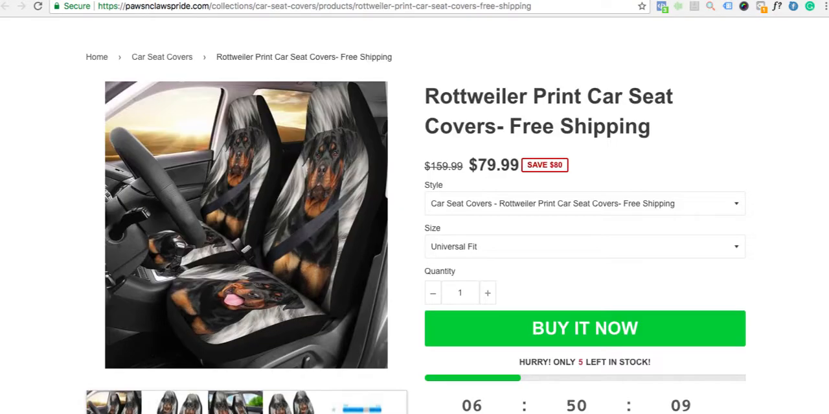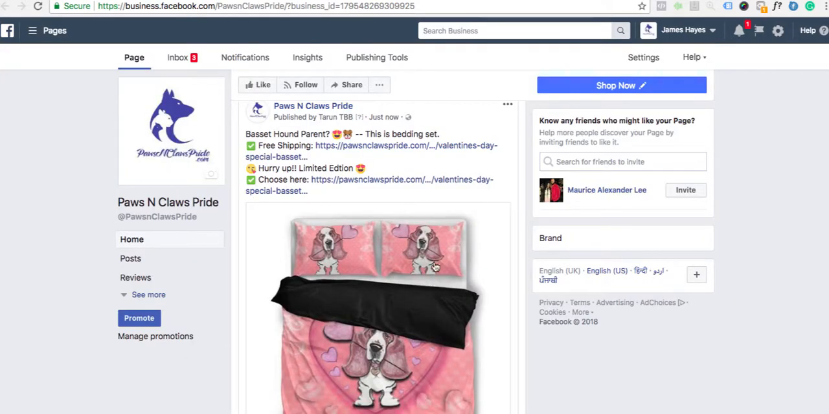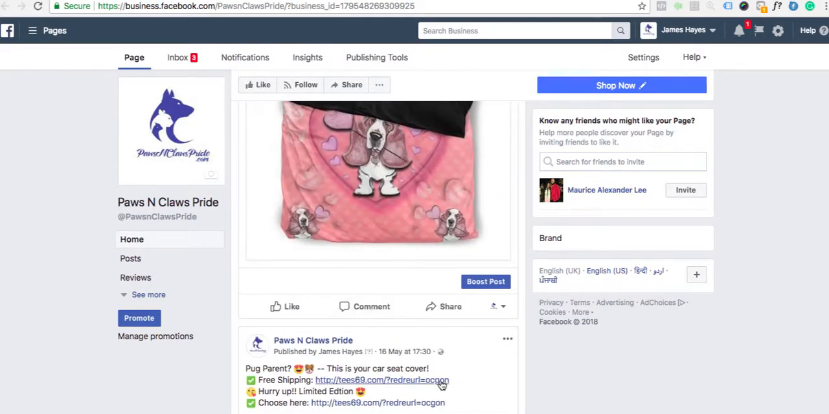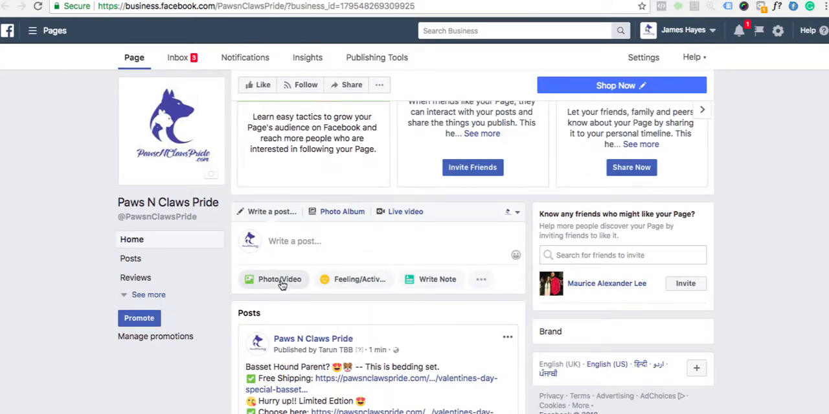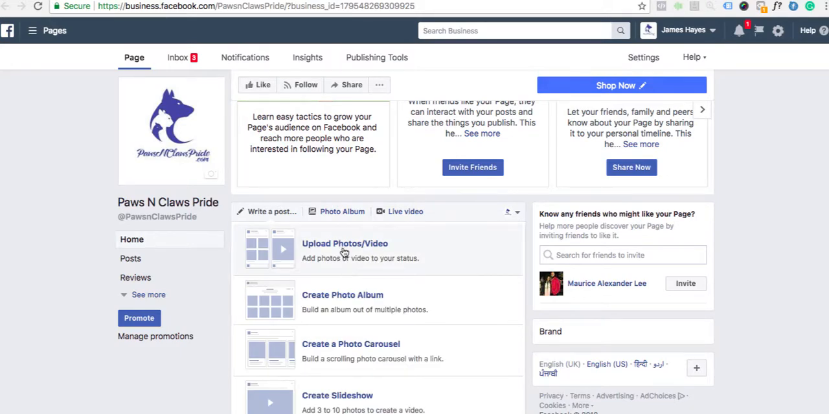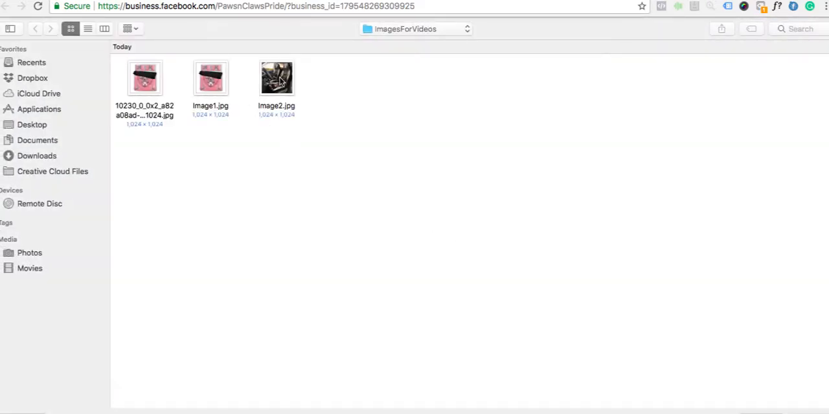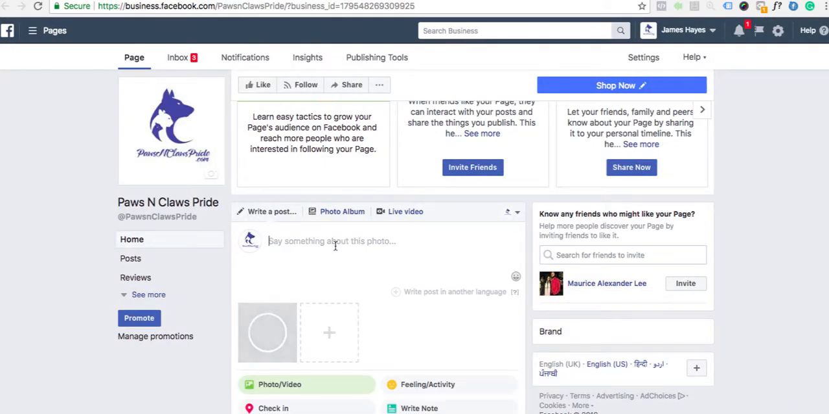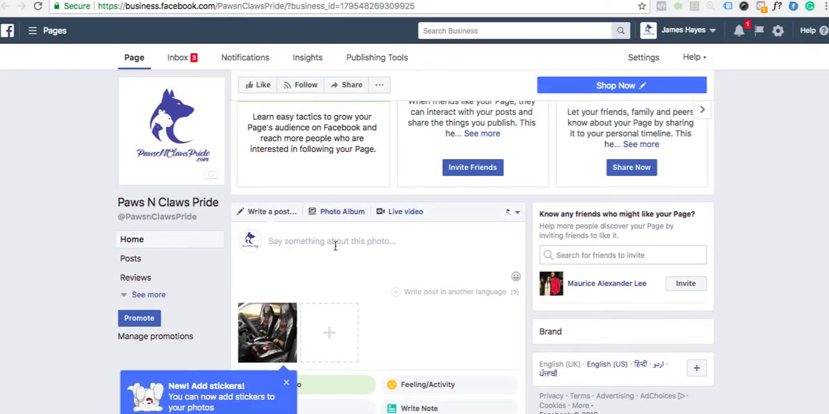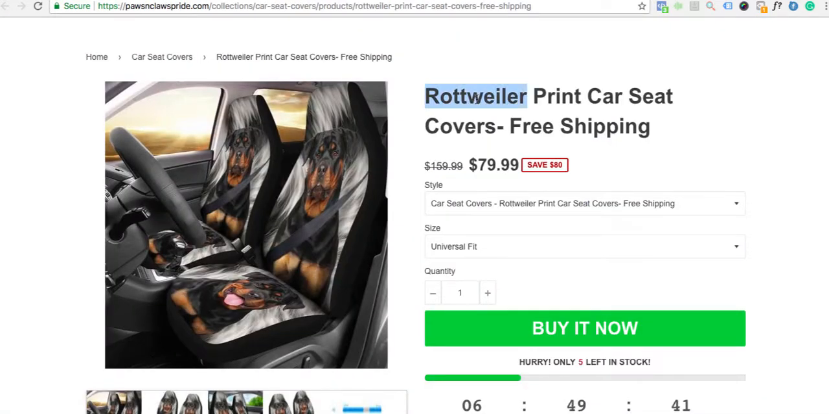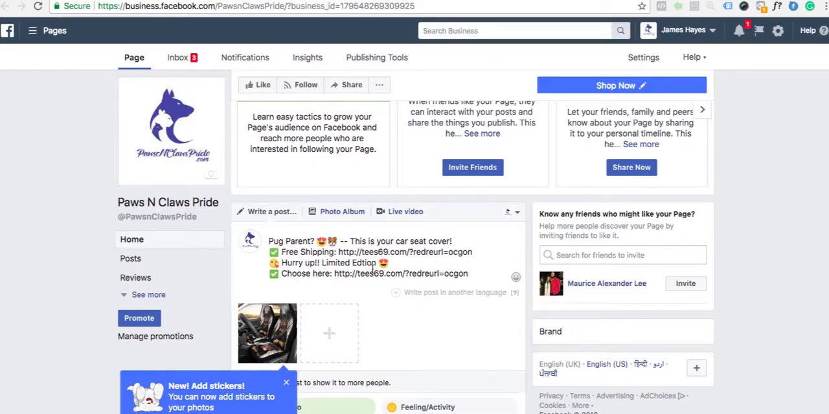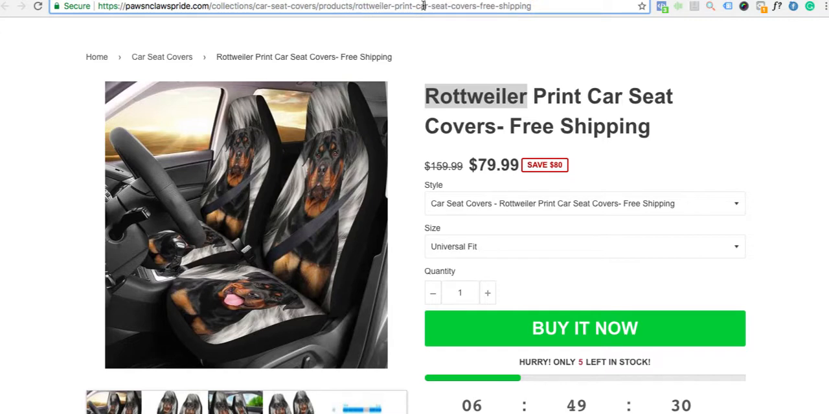In the same process, let's go back to the page and copy something from the existing listing. But before that, click on photo, click on upload again, and then there you can see the image. Let it load, and meanwhile you can paste the text here. This product is targeted to the Rottweiler breed, so we're going to change it from Pug Parents to Rottweiler Parents. This is your car seat cover, yes, because this is a car seat cover. And then you copy this link.